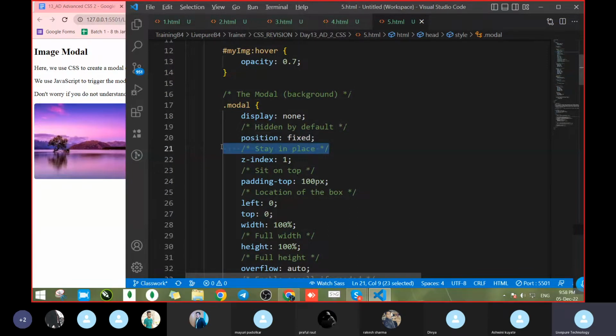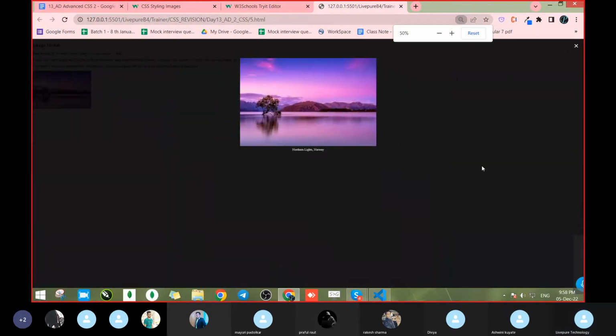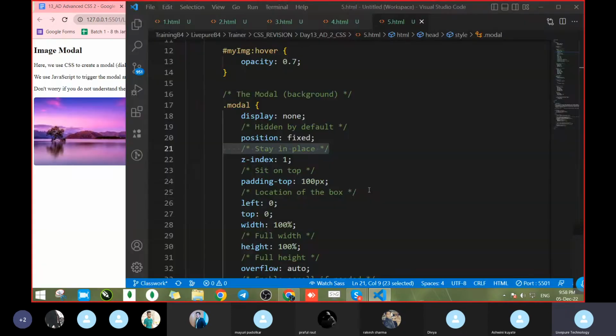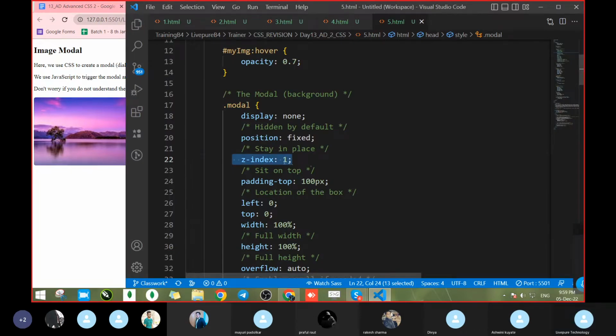Then position, we already know it is fixed. For what purpose? To stay in one position, in one place. Otherwise it will shake. Correct. So to prevent the modal from shaking, we are using this position. Then z-index. For what purpose? To bring that picture on top. Otherwise it will go inside and outside.